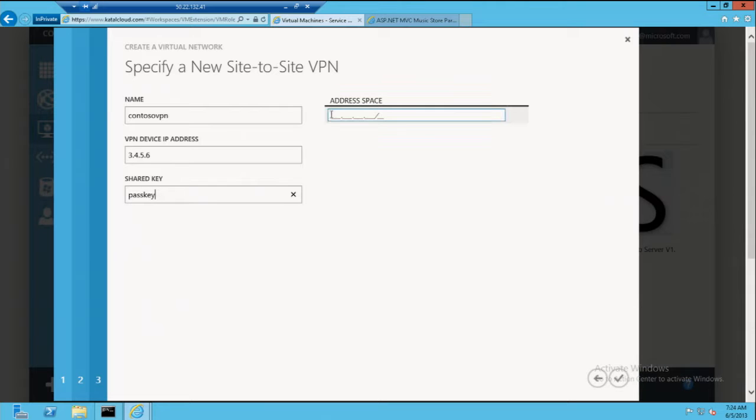And the last thing I have to do is provide the address space that I want routed from the hoster network back to my VPN endpoint at my company. And that's all I have to do. If I click this box, then it goes and creates a VM network. Again, in the interest of time, I'll skip that.